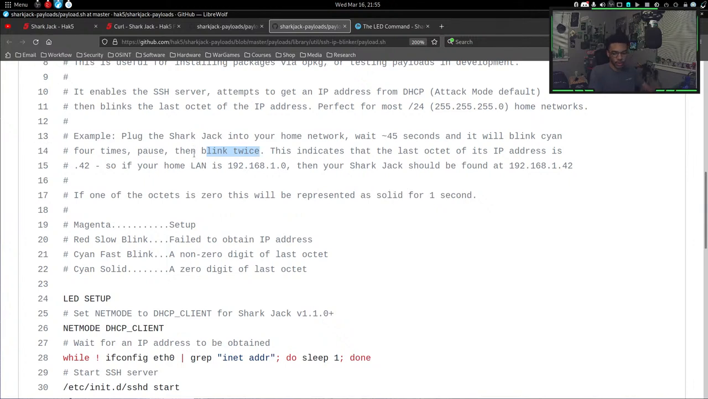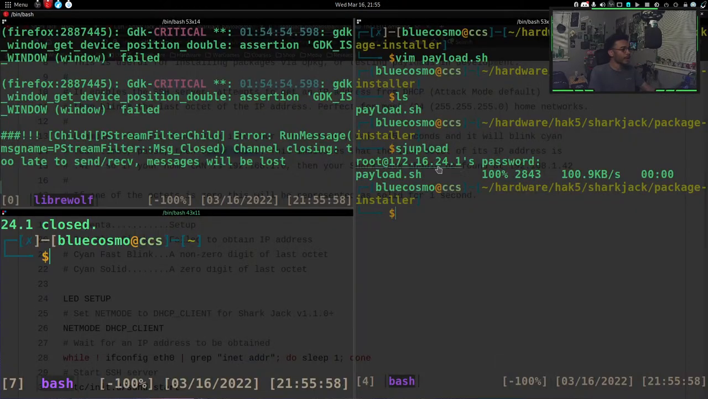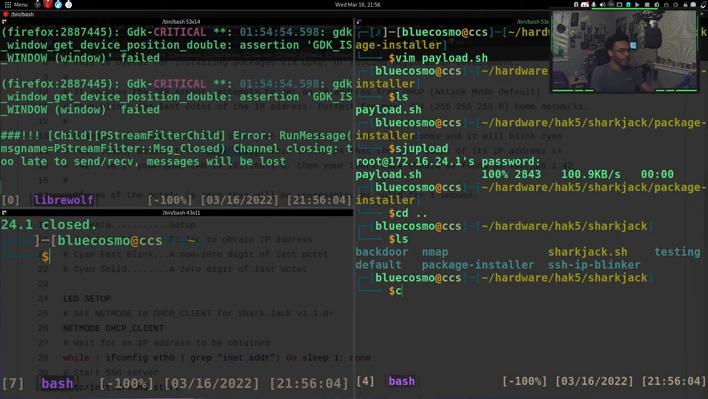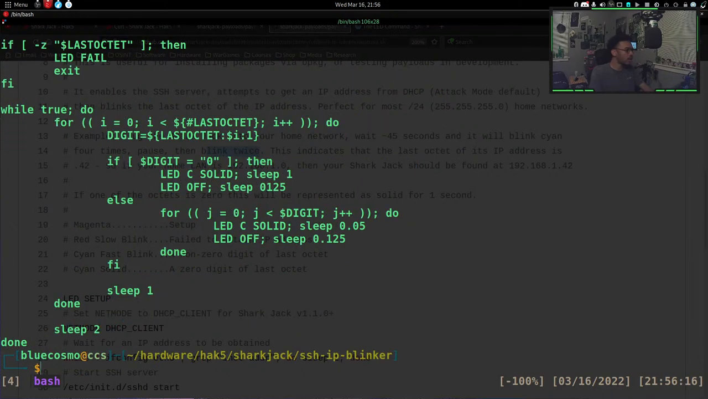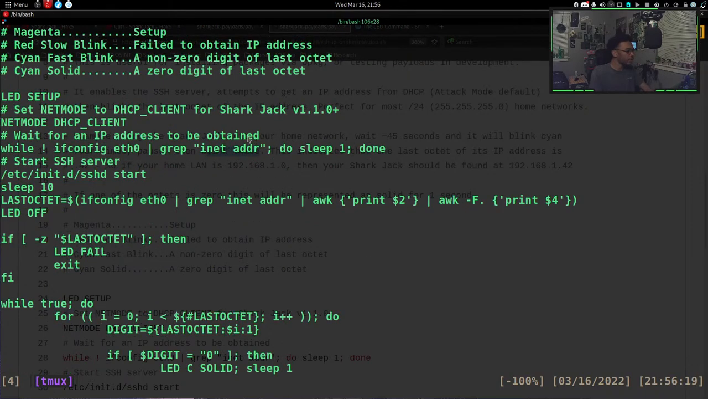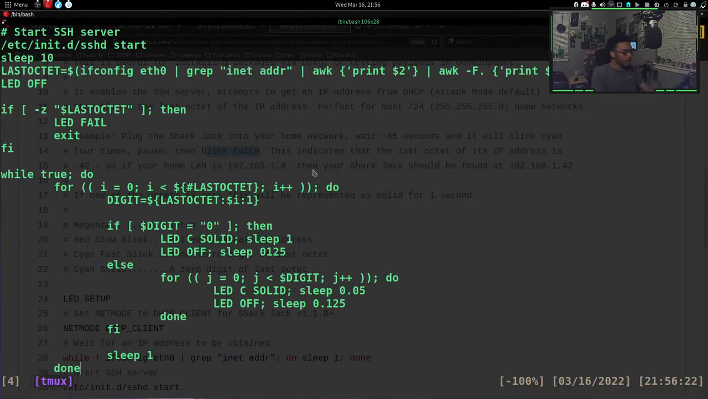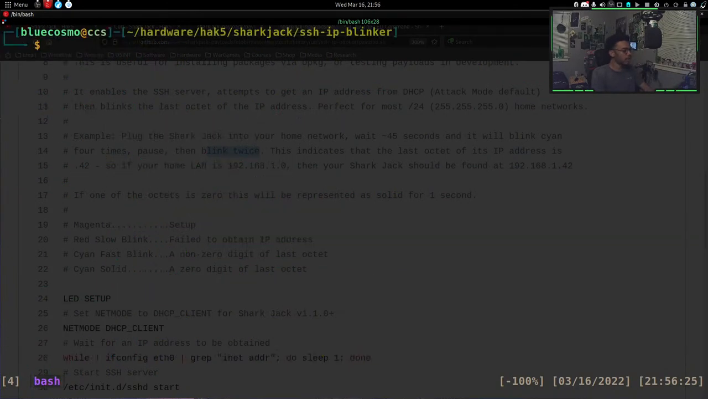So hopefully that works. Do I have that payload on my computer here? Let's cd out of here, list, and yeah, we have the SSH IP blinker. So cd into SSH IP blinker, list payload.sh, cat payload.sh. All right, just making sure. Cool. So let's try this. I guess we need to plug it into our computer in arming mode and wait for it to connect.